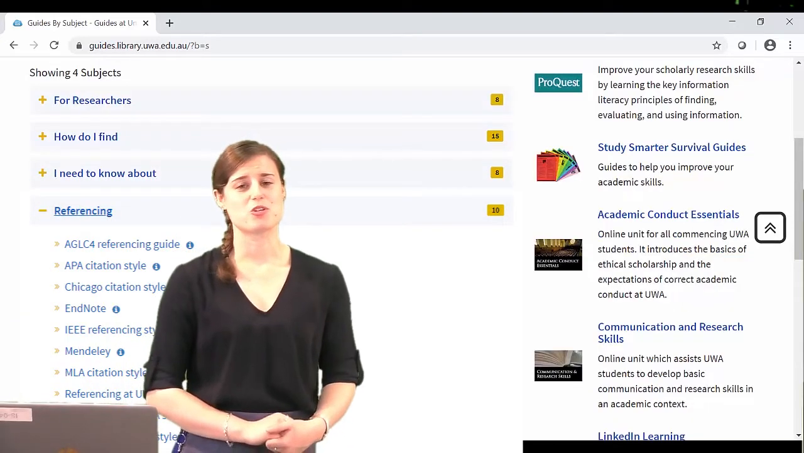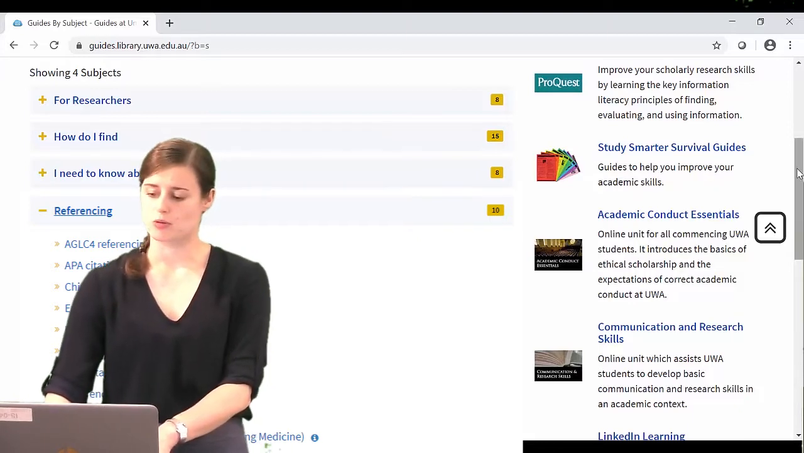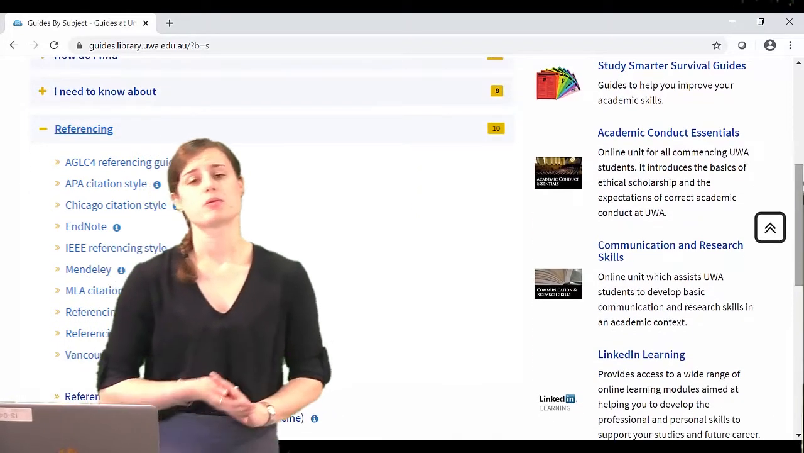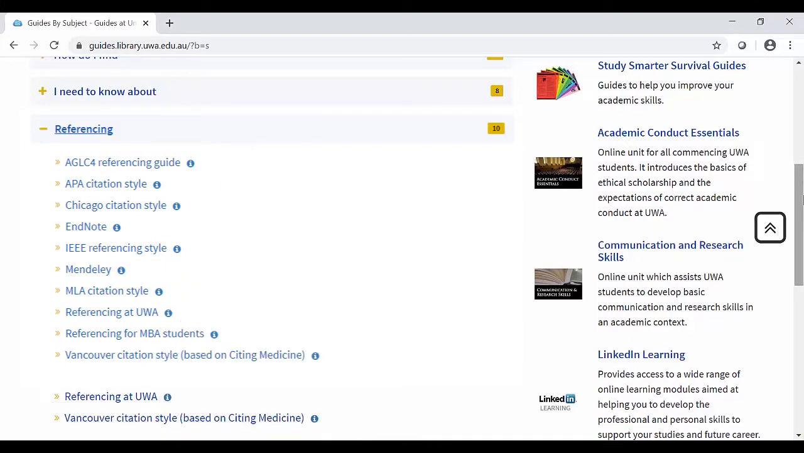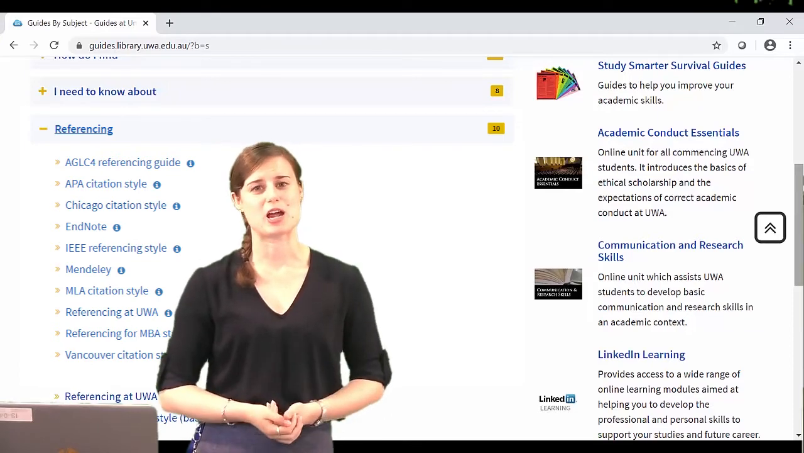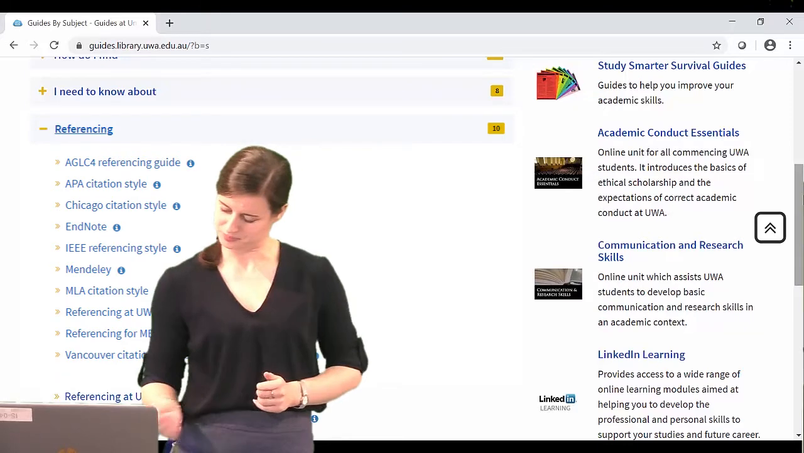There's also the section on referencing, which is extremely helpful for students. There's a guide called Referencing at UWA, which just explains some basics of referencing. And then there are guides to all of the styles approved for use at UWA. So full guides with examples of how to create a reference to a journal article, for example, a book, a website, all the different types of sources that you might use in your assignments. There are examples for how to create those references in each of the approved styles we use here at UWA.